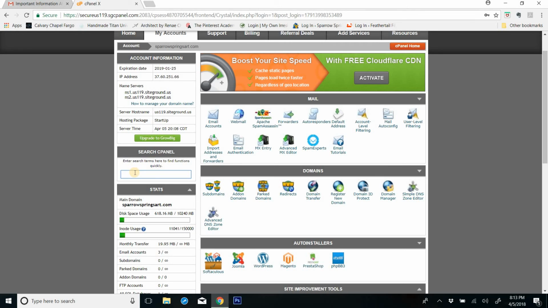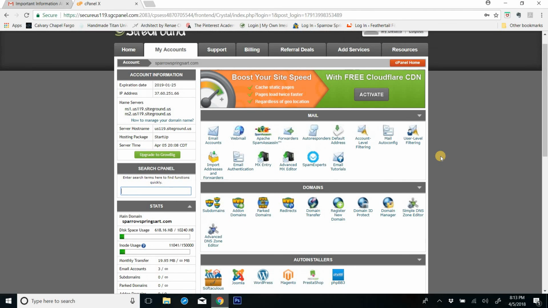So that's just kind of a basic rundown of your control panel. We will be going through these more in depth as we go along, but for now, it's no big deal. No need to panic, one bite at a time.